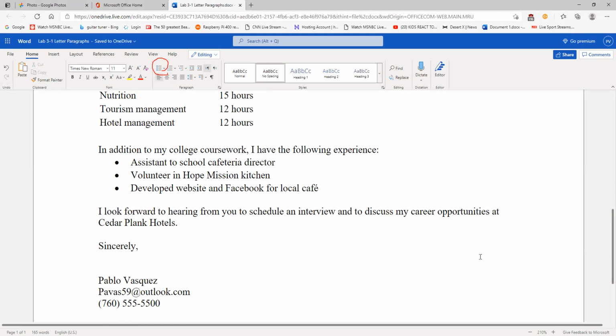I look forward to hearing from you to schedule an interview and to discuss my career opportunities at Cedar Blank Hotels. Enter, 2 enters, and then sincerely, and then 3 enters. And on the third one, I'm going to put my name, my email, and then the phone number for contact, okay? Further contact, even though it's at the top, but that's just the way we do it.